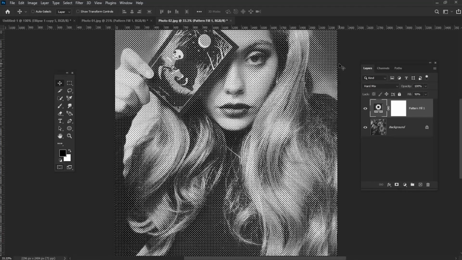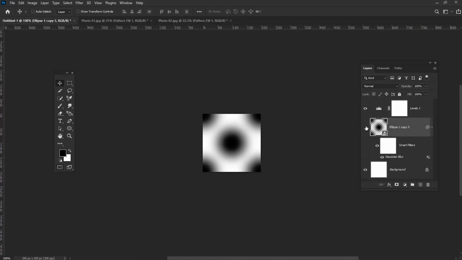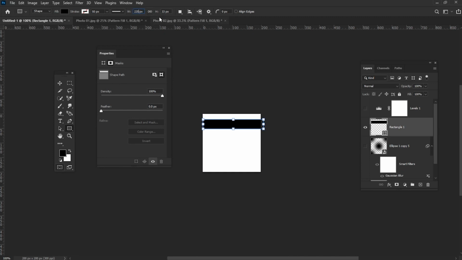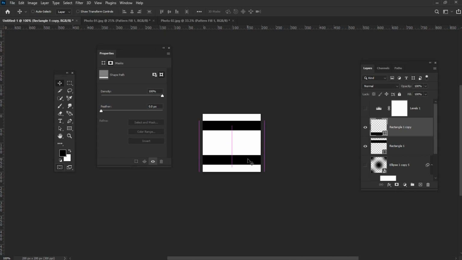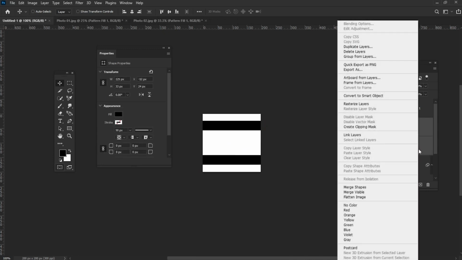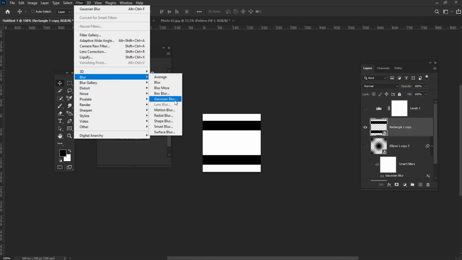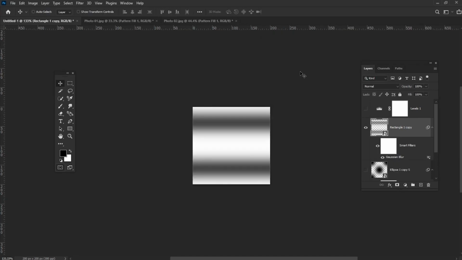What I really like about this way to create patterns is that you can use any shape you want. Let's create a new pattern, but this time we will use 2 rectangle shapes. Now add a Gaussian blur effect and define a new pattern.